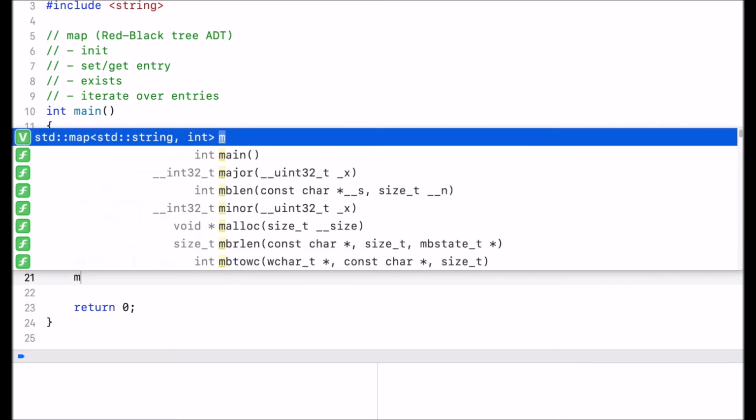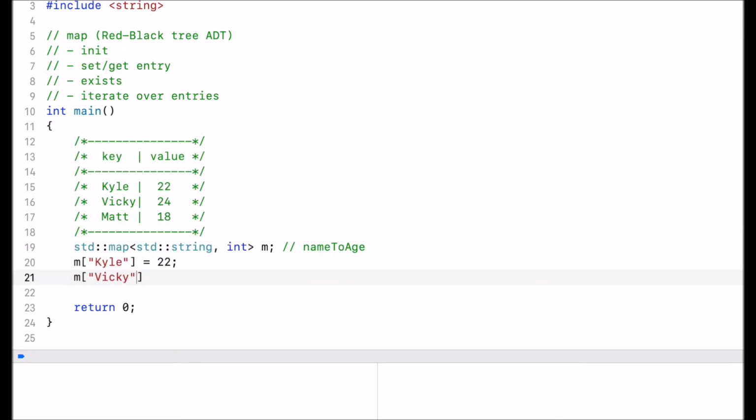Now I want to add a couple more values, which is Vicky, and I assign 24 for that key, and Mad, in which case I assign 18. Now I have three entries in the map.